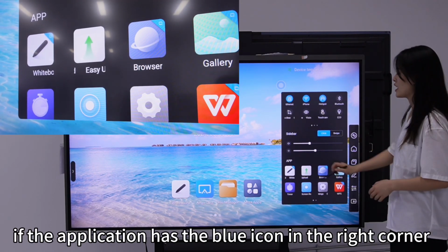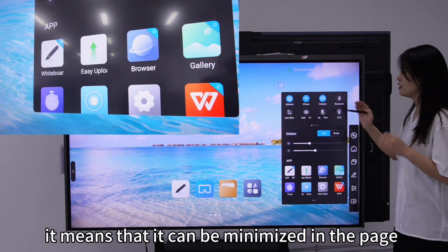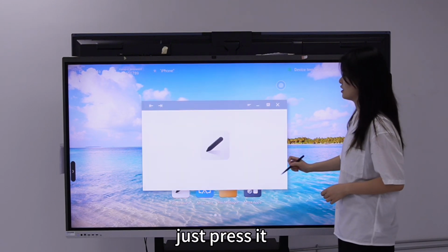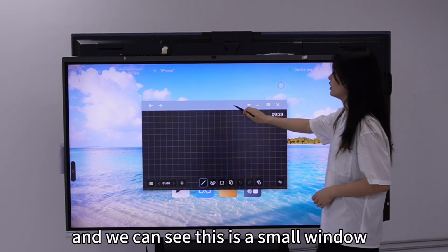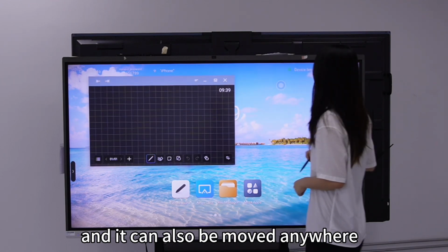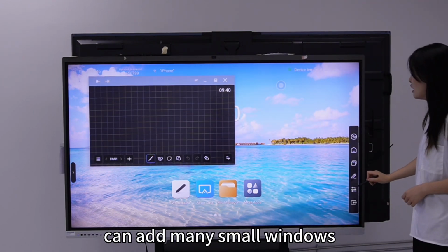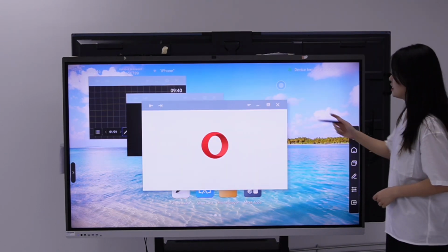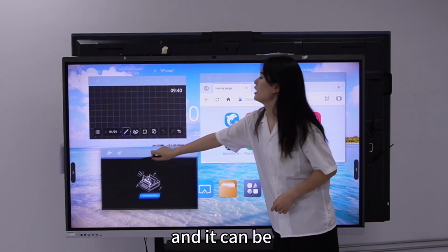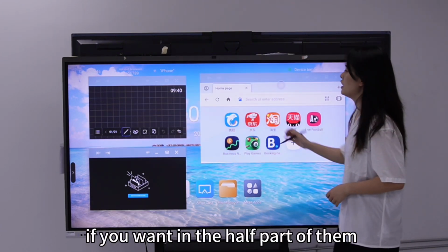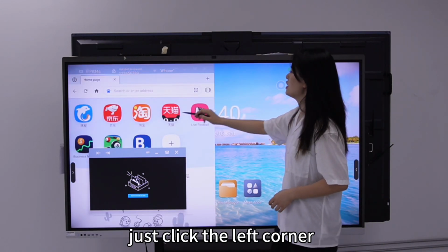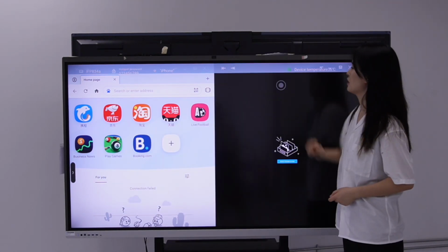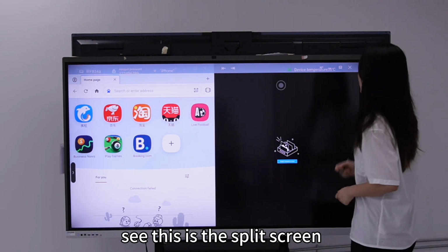If the application has the blue icon on the right corner, it means that it can be minimized in the page. Just press it, and we can see this is a small window, and it can also be moved anywhere. And it can be added to many small windows like this, and it can be in different parts. If you want it in the half part of the screen, just click the right left corner, and this one is the same. We can see this is the split screen.